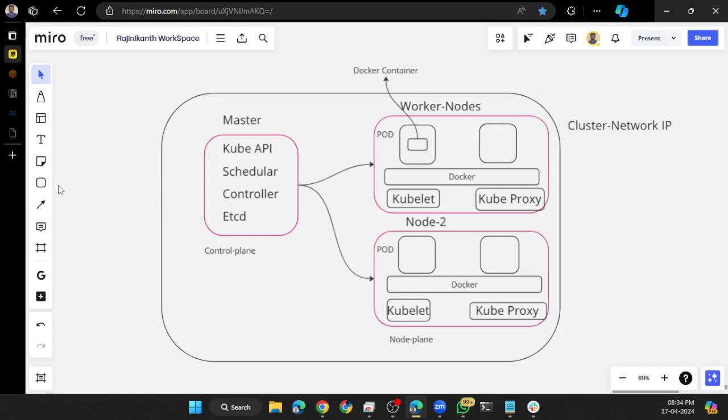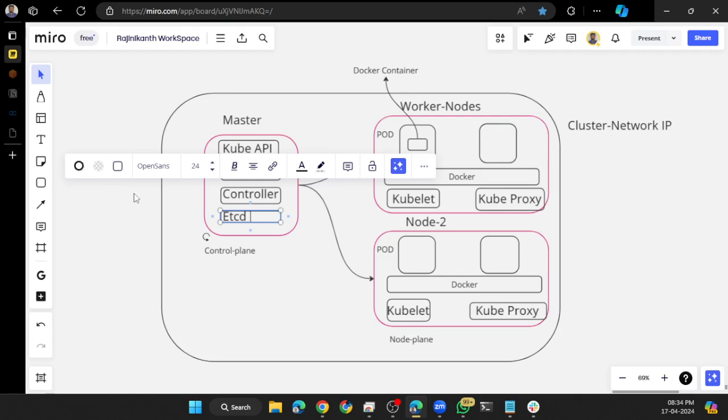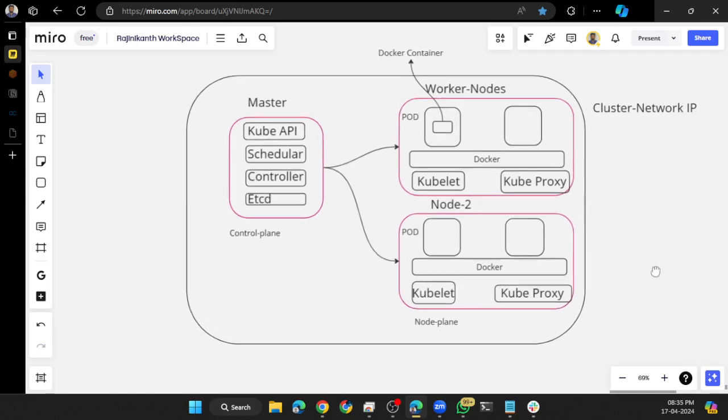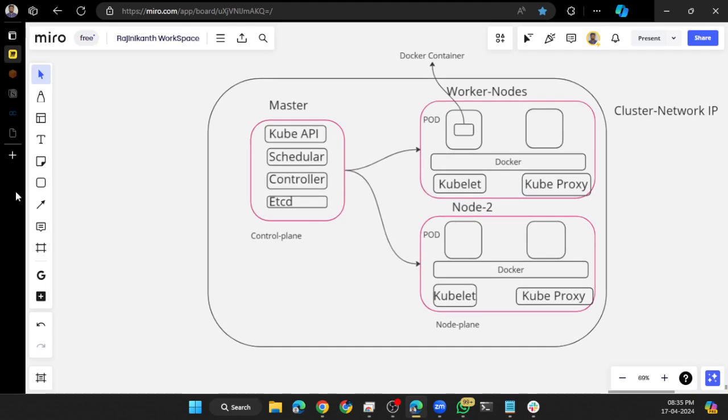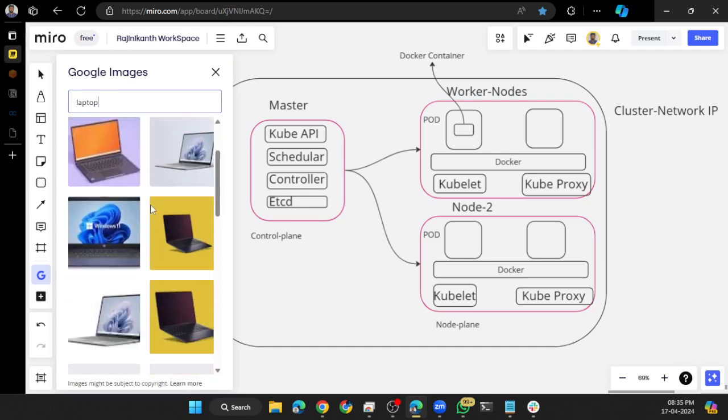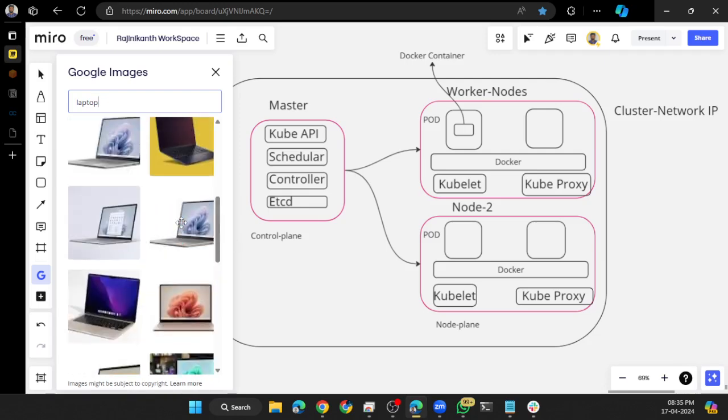Now, Kube API, scheduler, controller, etcd. So whenever I want to communicate with this Kubernetes, I can communicate in two ways from my laptop.